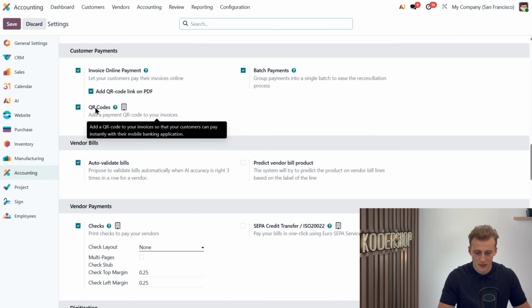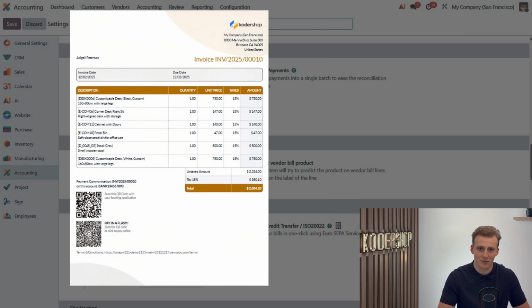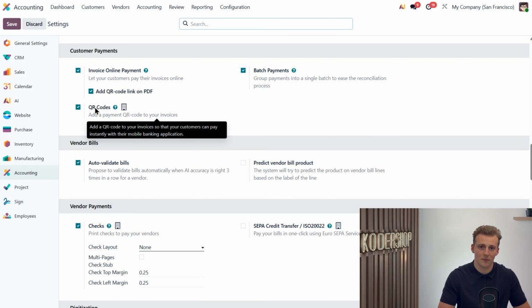The QR code link simply redirects the customer to their portal page, while a real payment QR code includes all the bank details, your IBAN, the amount, the reference, and can be scanned directly in a mobile banking app. Odoo keeps it as a separate option because it's an advanced feature used only in a few European countries, or in line with certain banking standards.